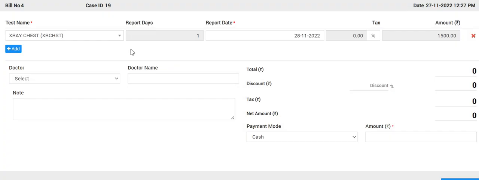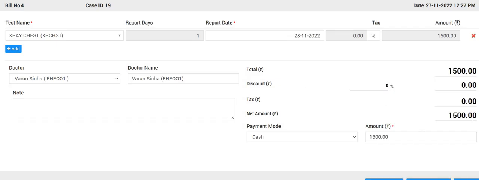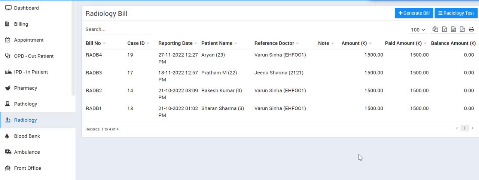He will get the test name. He will directly go there. He will select the doctor name. He will give the discount as 0, and he will do the billing. So this is how the billing will be done in the radiology.